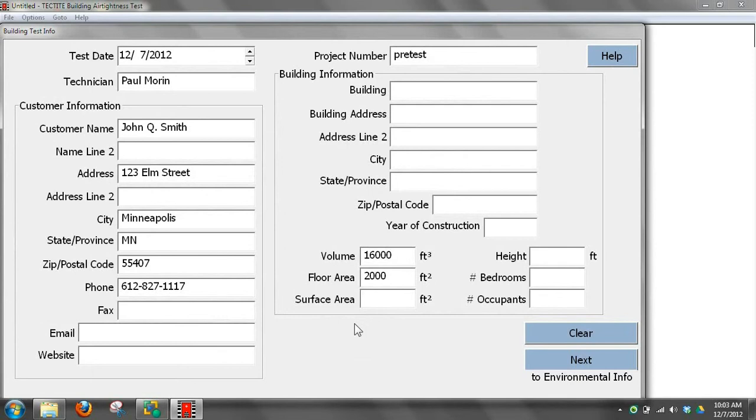Think of the surface area as a perimeter times the height. That'll give you all of the wall area, and then the ceiling and the floor area added to that. So it's about a 25 by 40 building with two levels. And then the height, again, that's above grade, above ground level. So we'll choose 9 feet. We've got a basement, and we'll put in 3 for the bedrooms, 4 for the occupants.